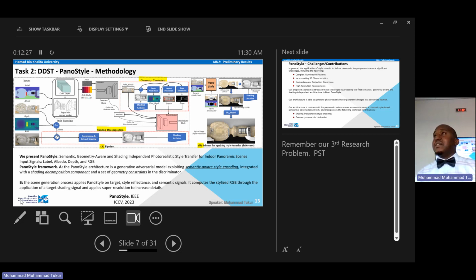We call it geometry aware because we maintain the 3D characteristics of indoor panoramic environments. We call it shading independent because applying the style on normal RGB images creates bleeding artifacts. So we apply the style on top of albedo images instead of normal RGB. This requires us to apply intrinsic image decomposition in order to extract the shading and reflectance. The remaining explanation will come in the coming slides.